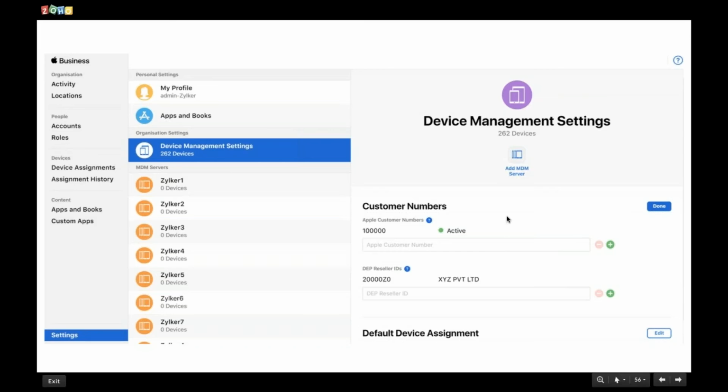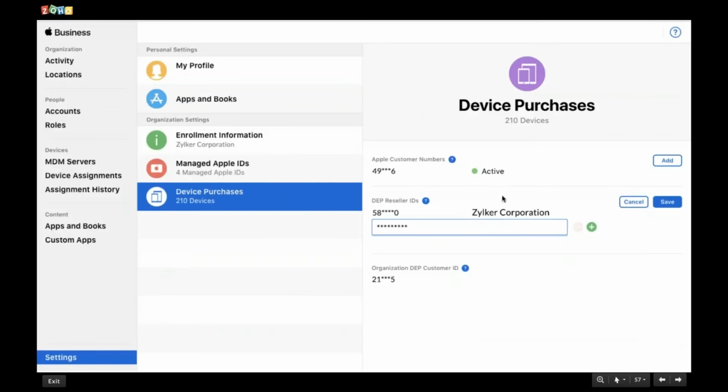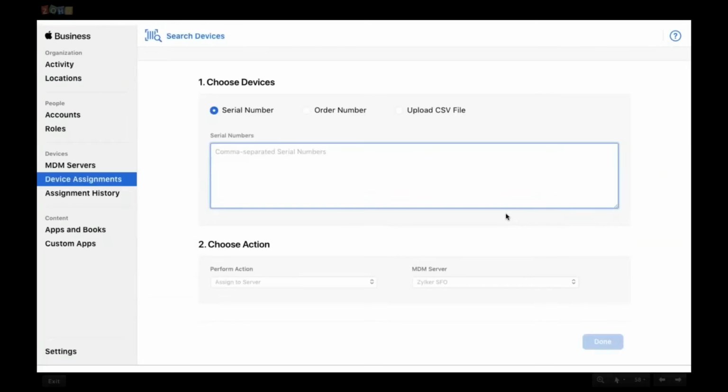So let me first show you how you can add the reseller information. All you need to do is click on device purchases and add your reseller ID. Once the reseller information has been added, just click on save. As you can see here, we have added the reseller information in the ABM portal.